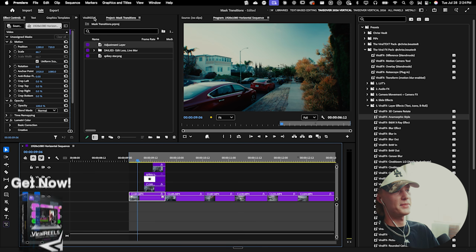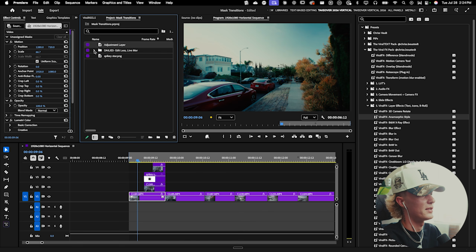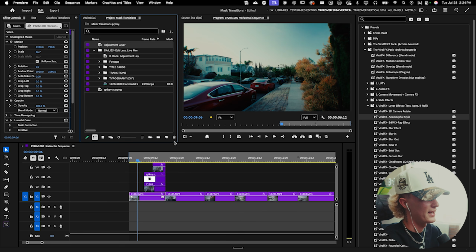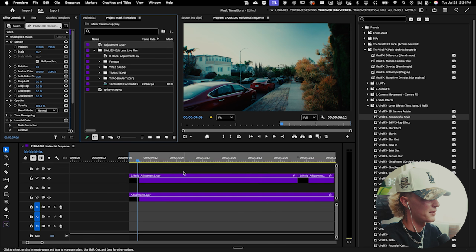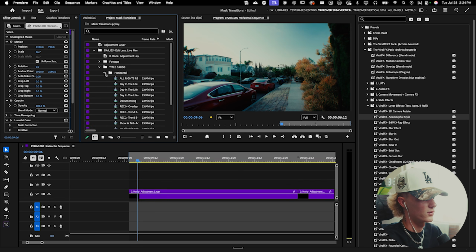And then, like I said, because I do have the Viral Reels bundle, I have access to all of these editing template packs. I'm going to go ahead and import the dailies one. So just by clicking it, it's going to import into my project just like this. And I'm going to add in some title cards. So I'm going to go to title cards, horizontal, because this is horizontal footage.